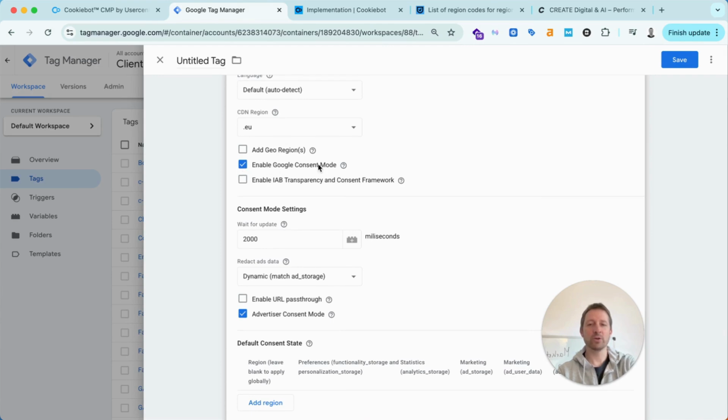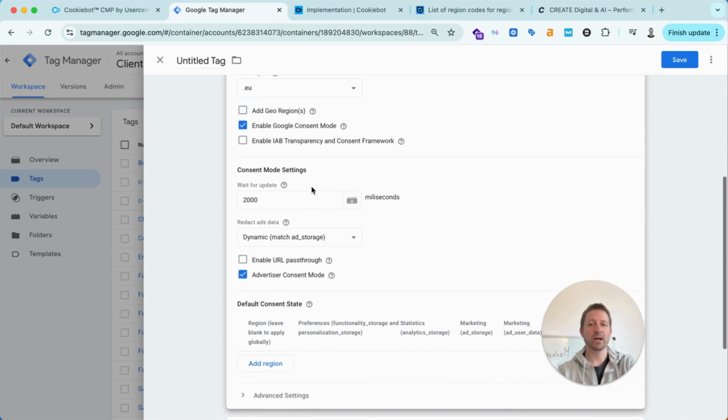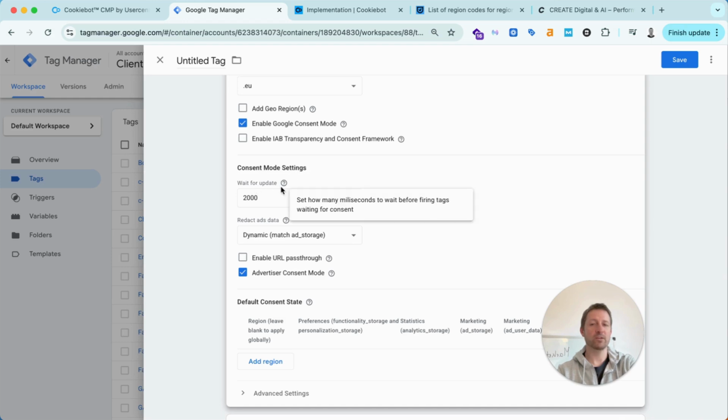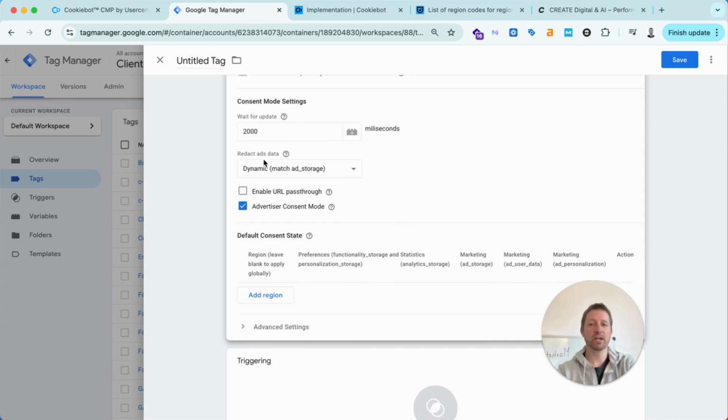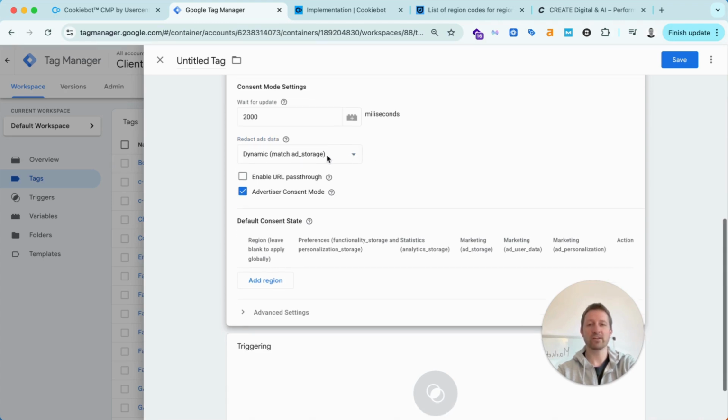Okay, enable Google Consent Mode. Yes, of course, that's the reason why we're utilizing a CMP, so definitely leave that one ticked. Okay, down here, this one is more for different ad exchanges like Criteo. Consent mode settings here, wait for update, 2000 milliseconds. Yes, leave it as a default. Redact ads data, always leave on dynamic, I would say, not to true or false, because you don't always want to redact ads data, but sometimes you want to have it, so dynamic is the best choice. So it will adjust depending on user choices like consent choices, so that's the best option.